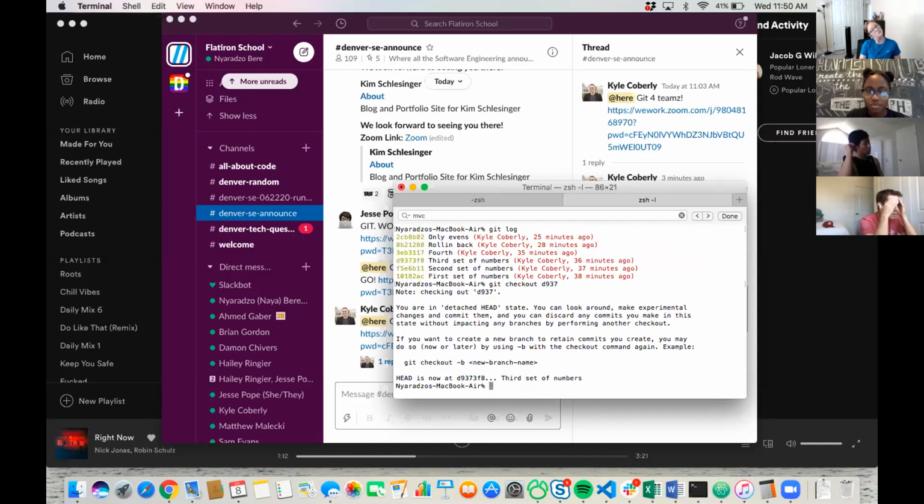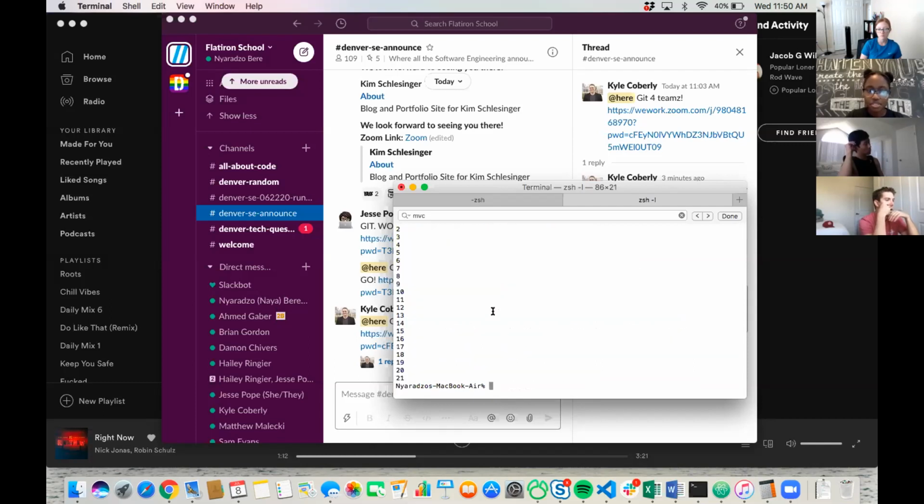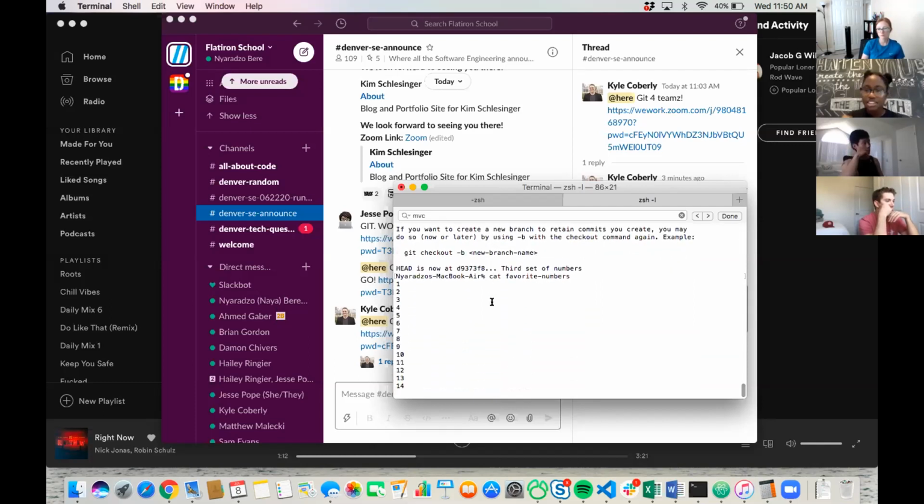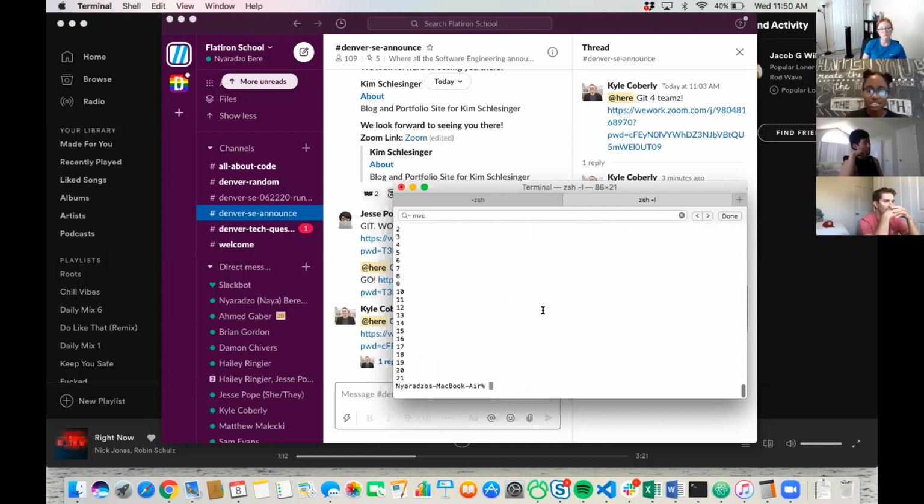If you cat favorite numbers, there you go. Hey, look, a whole bunch of numbers there. What does cat stand for? Concatenate. It's kind of a weird command line thing. What you're supposed to use cat for is to take a bunch of text files and print out what they would be like combined together. If you only give it one thing though, it just prints it to your screen. I see. Okay. All right, so let's go back to master. So do git checkout master.